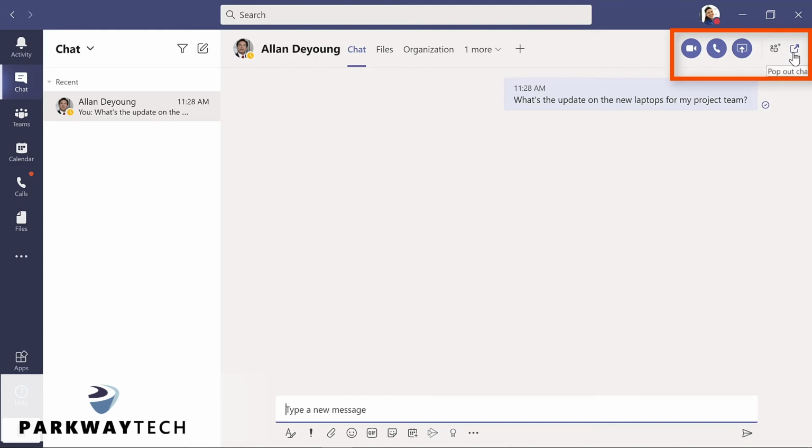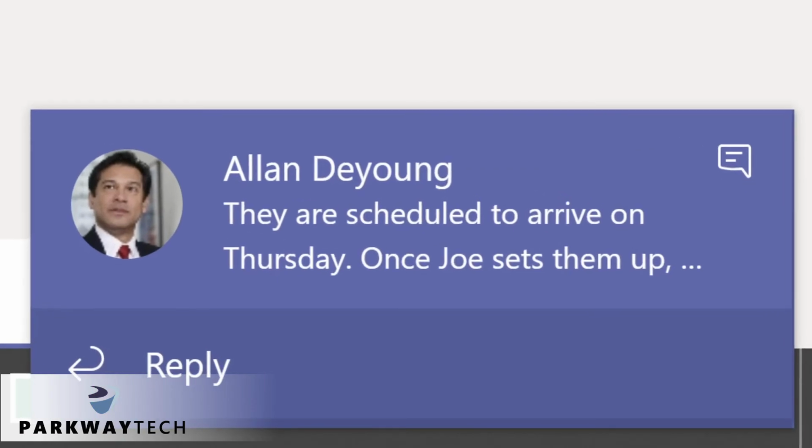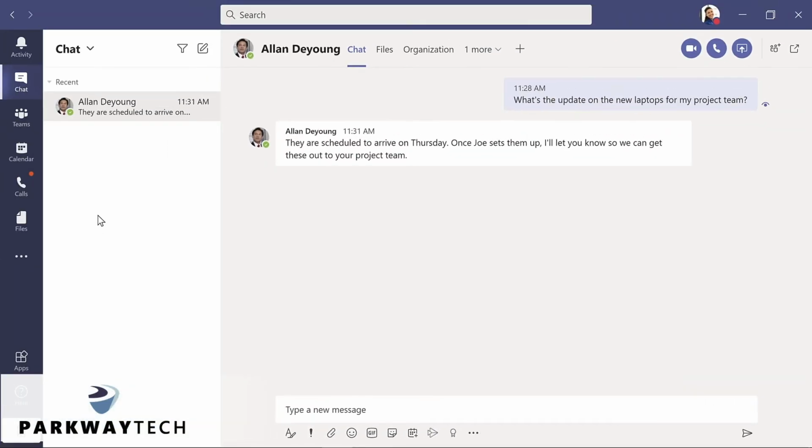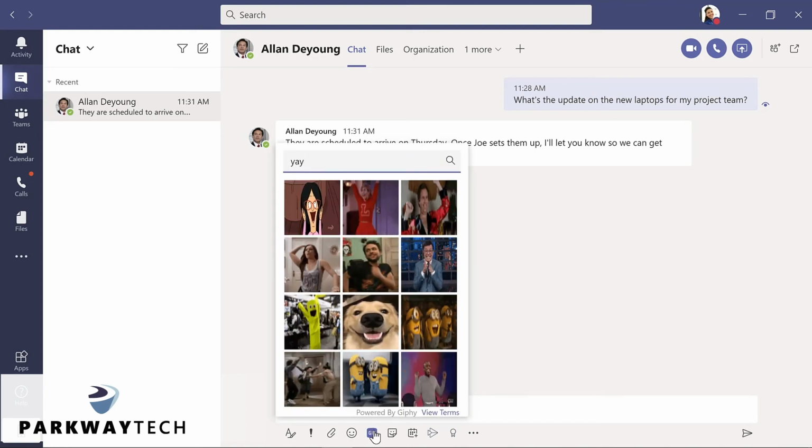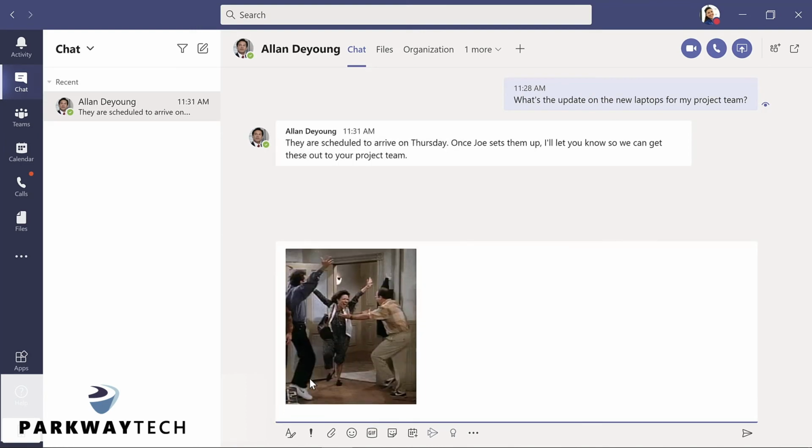Or I could even pop out chat, which is a great feature when you might be working on other tasks in Teams or other projects on your computer. If I have Teams minimized, or I'm working on another project, I'll see this notification that Alan has responded to my chat. And now I have an update for that. And depending upon how formal or informal my organization is, then we might add a GIF or something else fun to response.